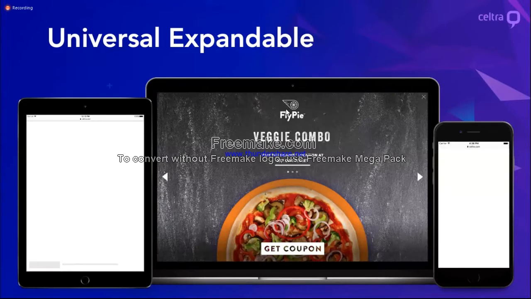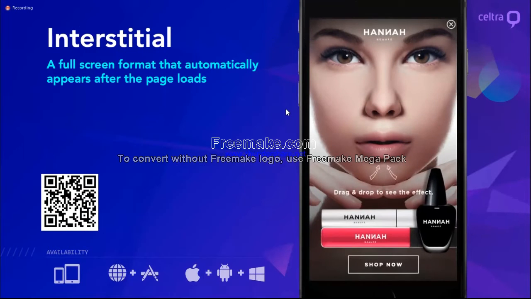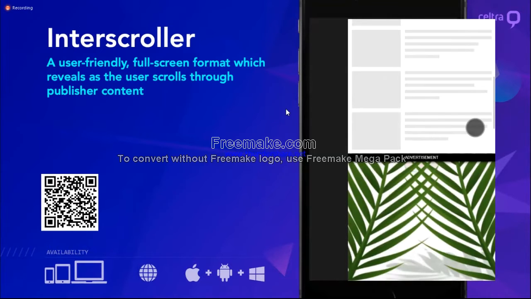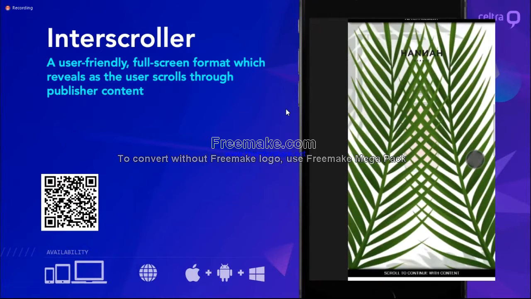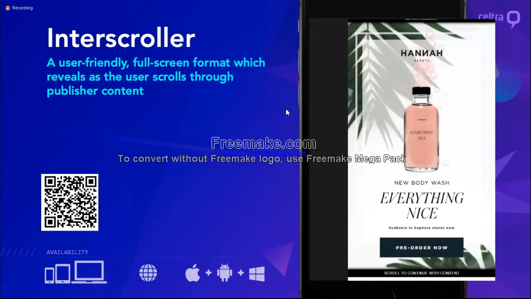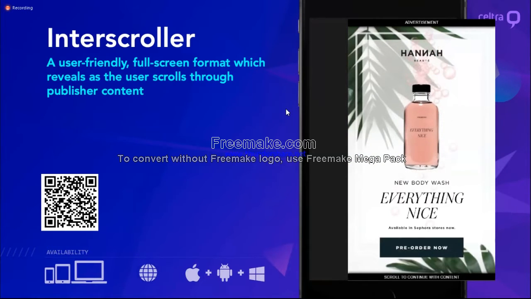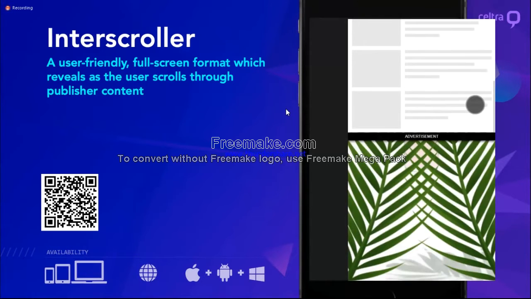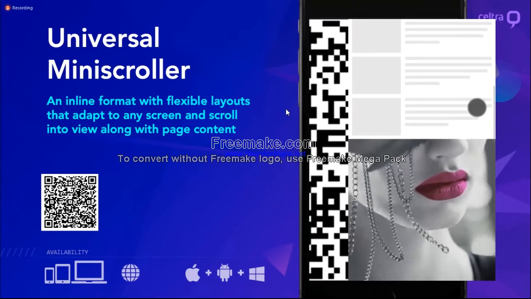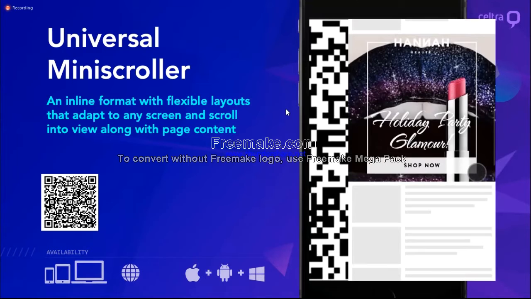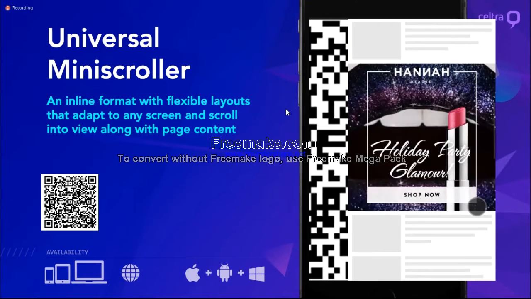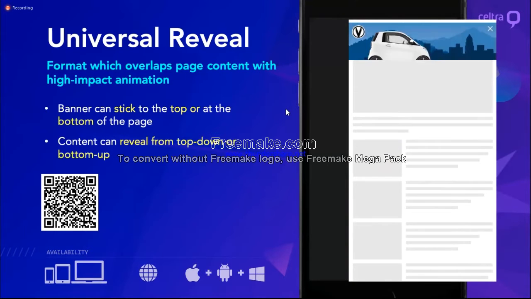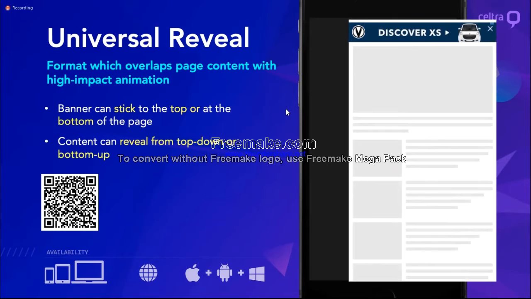Interstitial format is also available, which is largely used in Bangladesh, I believe. And interscroller, this is our proprietary format, and this kind of sticks inside the page and gives a very native, I would say, user experience. And this all can be done on rich media. Along with interscroller, we also have a mini scroller, which is like a mini version of the interscroller, again a rich media format. We also have a reveal format which actually expands and shrinks to a smaller creative also.